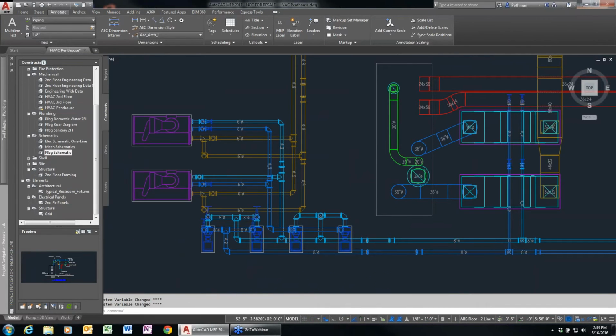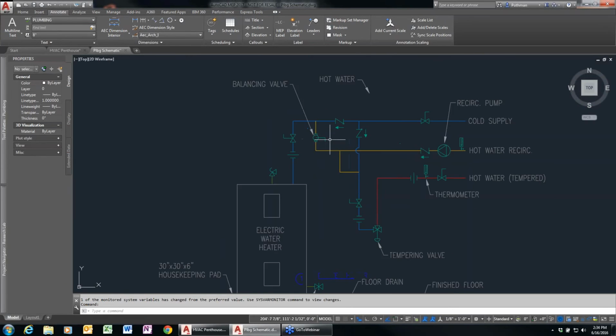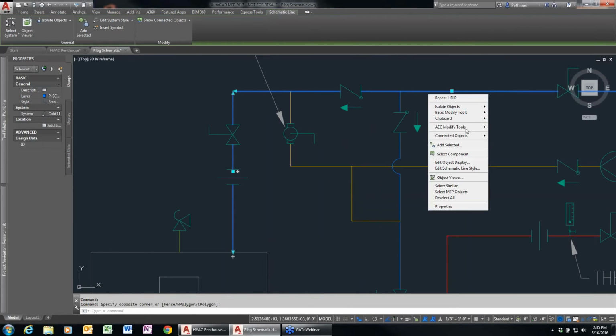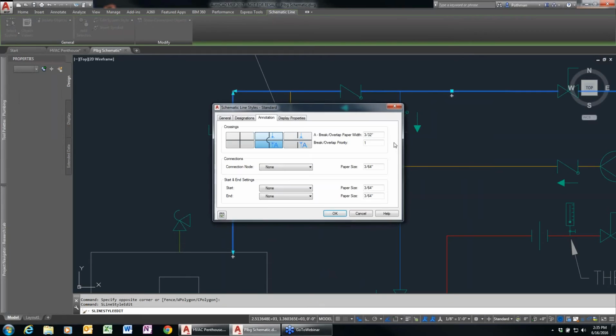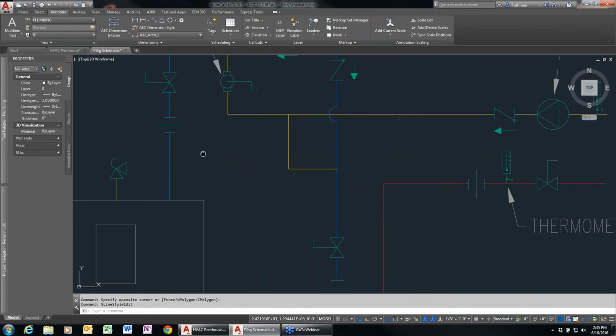I'm going to open up my plumbing schematic. And in this case, I want to show you, if I edit the line style here, that we can tell it how to manage when you have one line crossing another line. So right now I have this set with a little loop showing an overlap, or I could do a break, or I can show with nothing.